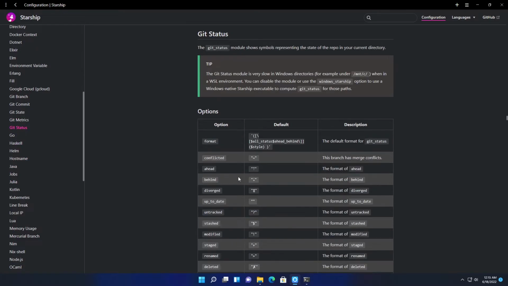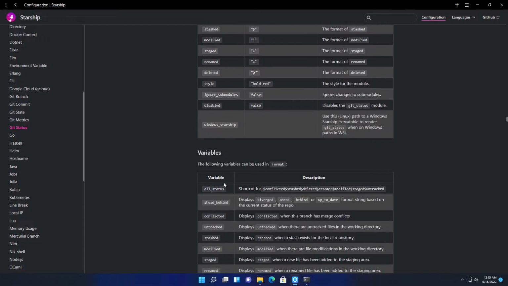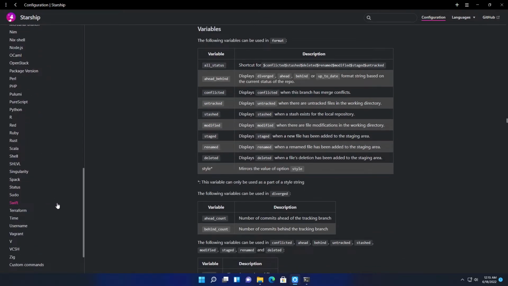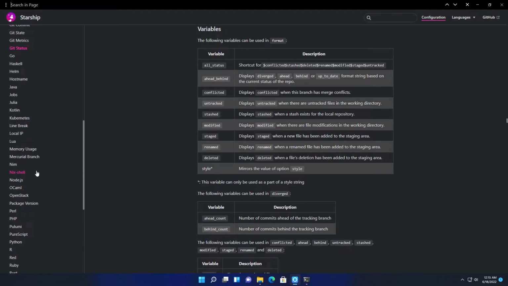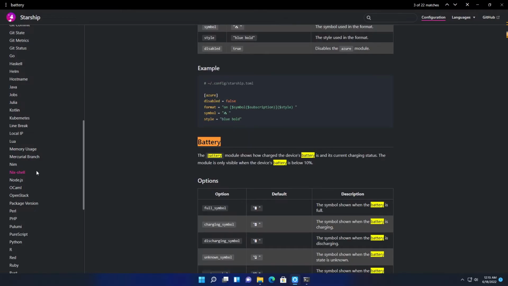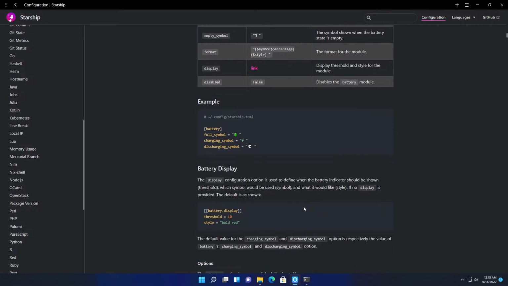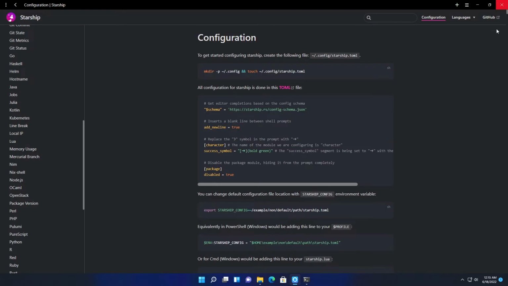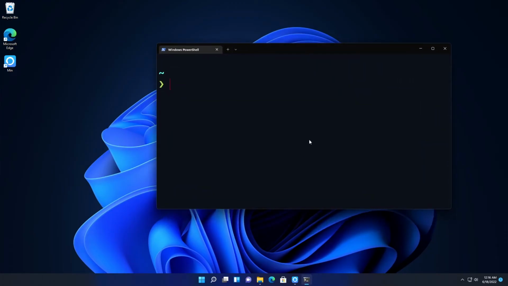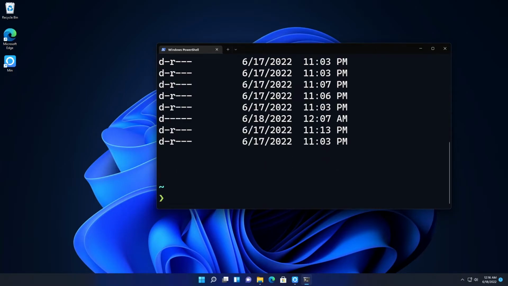There are some options to show the git status through your PowerShell. Also, if you are using a laptop, you can display your battery capacity in your terminal too. Anyways, I am going to give you my terminal configuration, which I have written by myself. Before doing that, we need to create this .config folder to hold the starship.toml file.